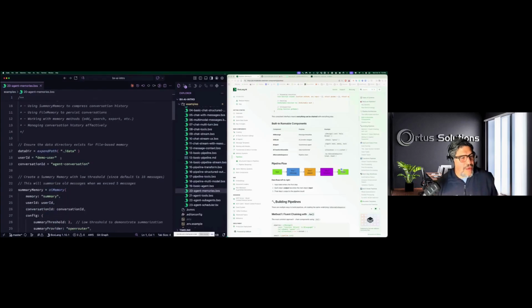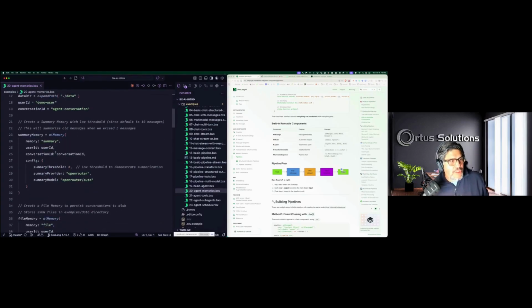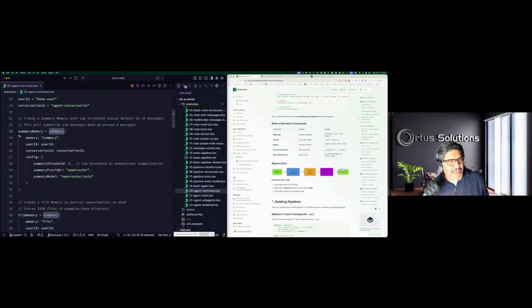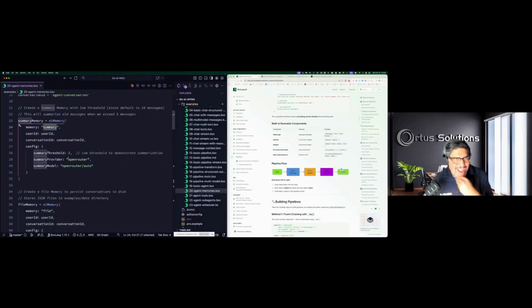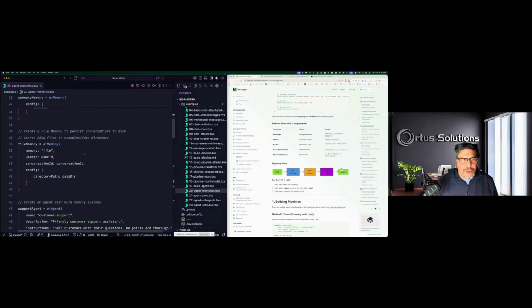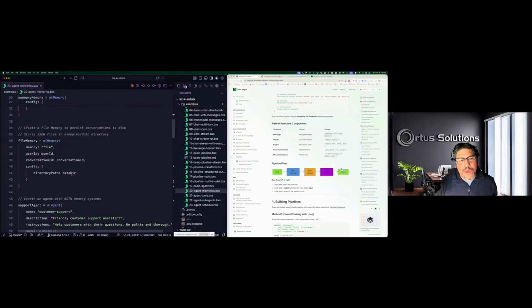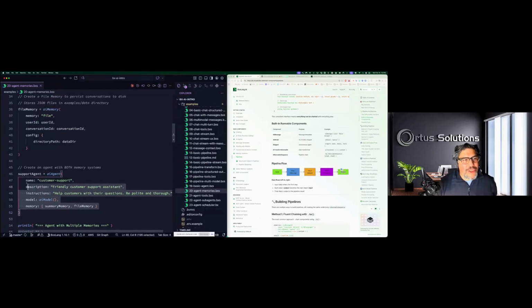Here is another demo that you can run on your own, which is a more complex one. It actually creates a summary memory, okay? And it basically will create summarization on demand, and it creates a file memory as well. And it actually makes the agent now orchestrate with those two memories, okay?